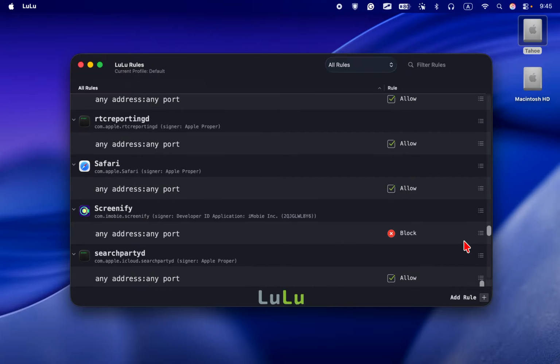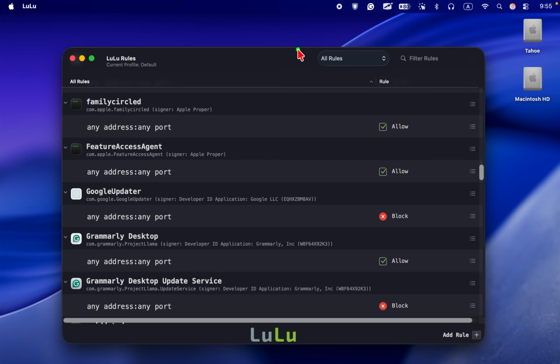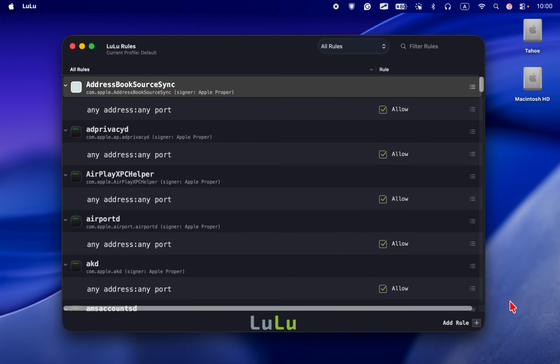To find an app's location on your Mac, click the hamburger icon and select Display Path. You can now see the app's location. Let's examine the rules in more detail. This window displays all rules that have been either allowed or blocked. To manually add a rule, click the Add Rule button.